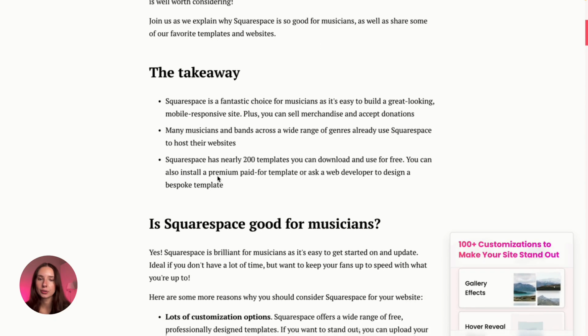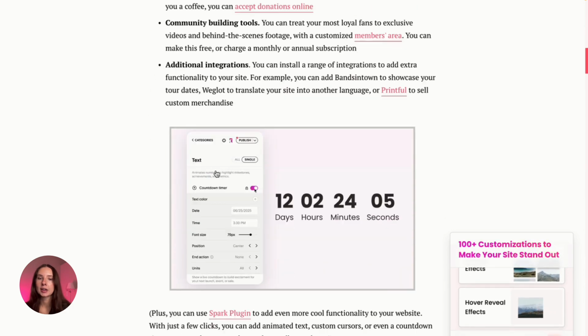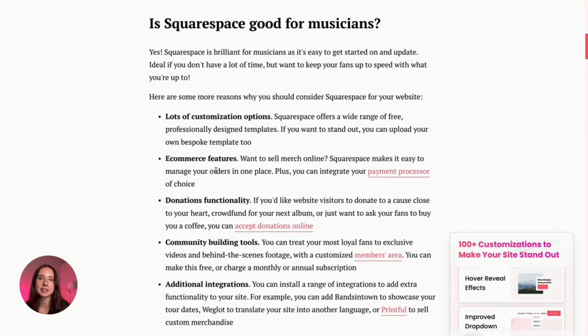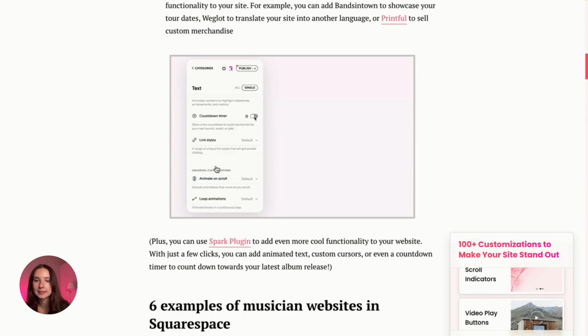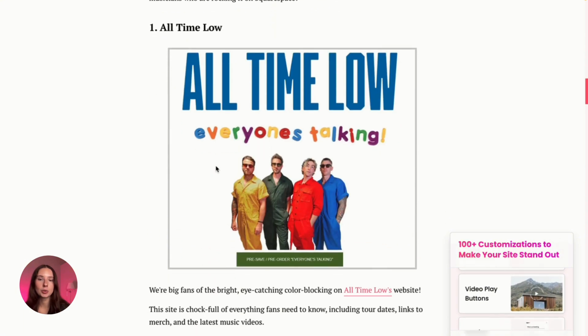So I'm just going to scroll through here and I want to show you guys, we do have some extra things for musicians if you're building your website, what is good about Squarespace, what isn't, and you can read through that. And here you go. We have a few of our favorite websites.